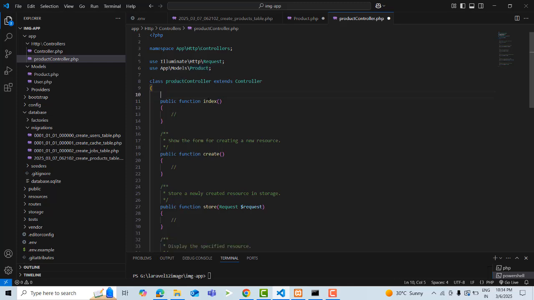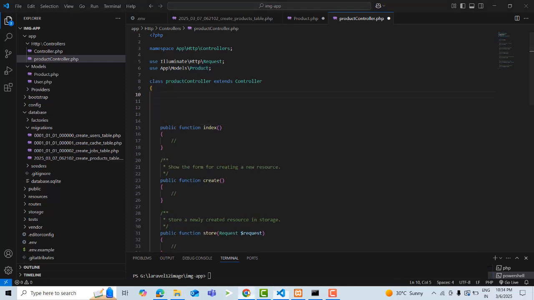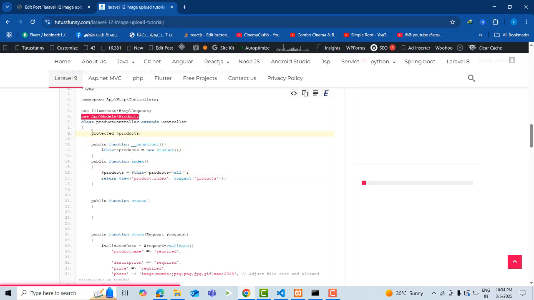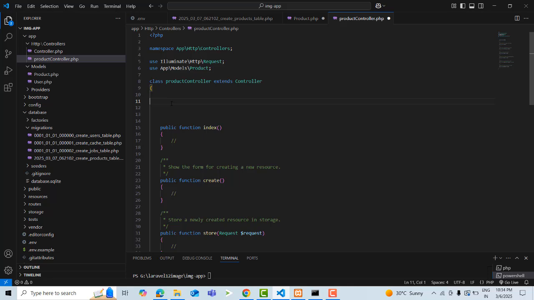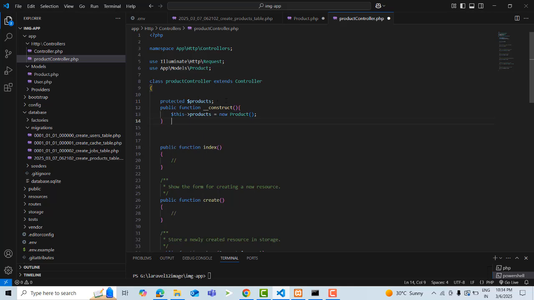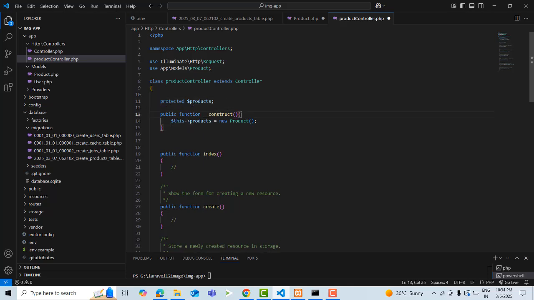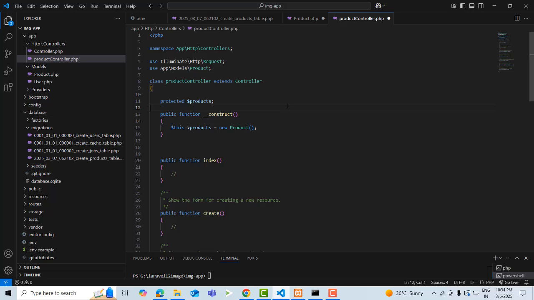After that, for the second step, you have to write this. Instead of writing it, I just copy and paste it, so it doesn't get boring and take too much time to complete the project. We have to write protected, and create the variable products.